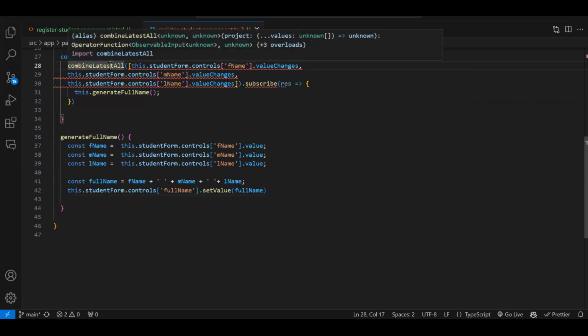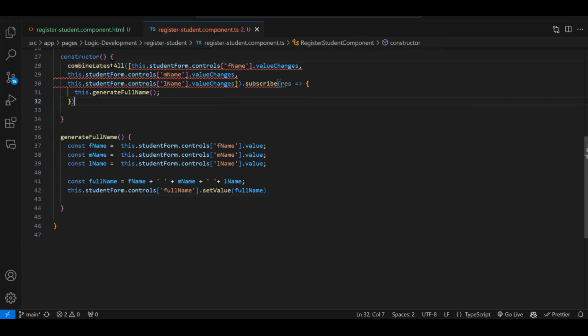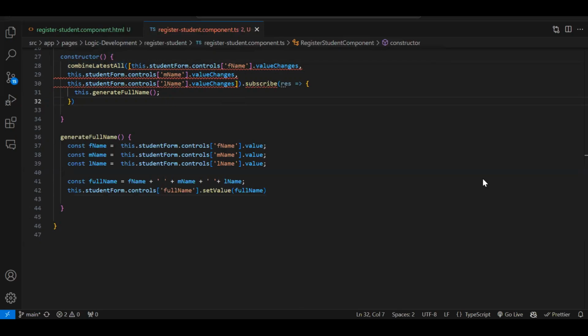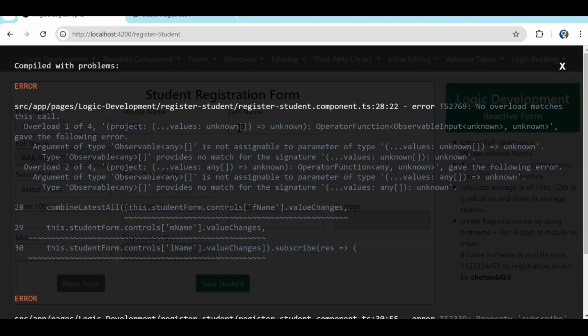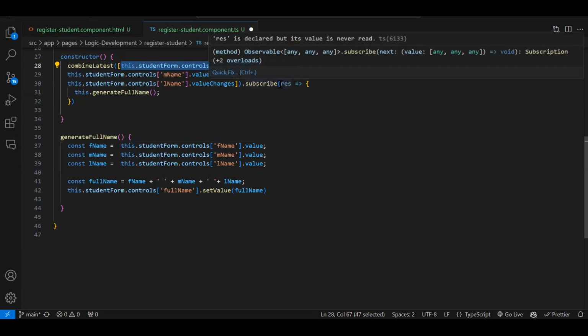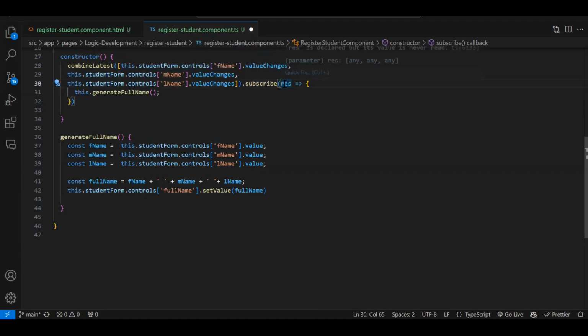Combine latest, what does it need? Let me just check this properly. Sorry, I got it wrong. Here you can see we are trying to subscribe to three value changes, so here also we can get three parameters, because we are trying to read three observables.